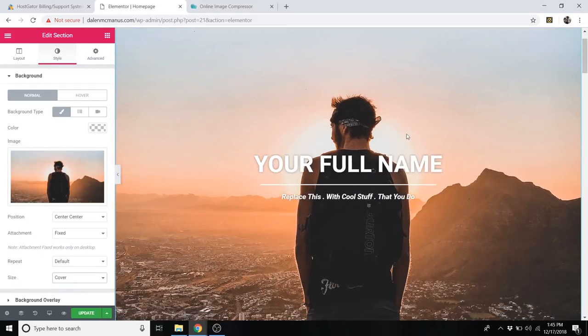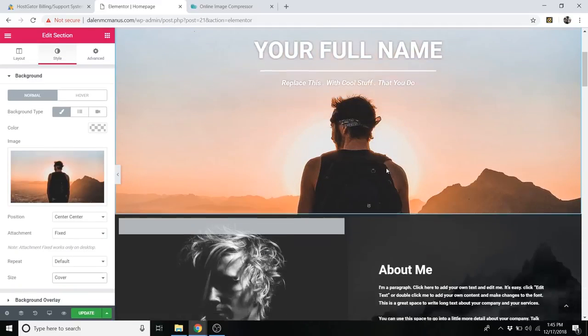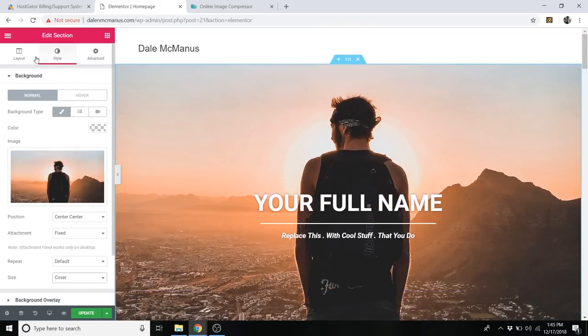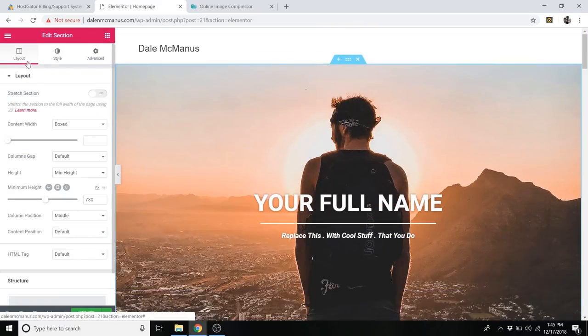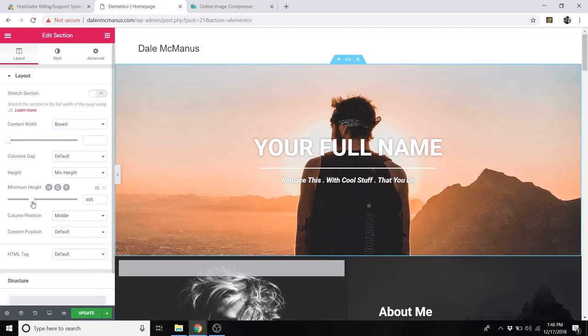Now, if you didn't want this block of picture here to be so wide, what you can do is go over to Layout tab, and then you'll see height, which is set to minimum height. So if it's on default, change it to minimum height. And then right now I have it set to a 780. You can bring that down to something like that, and you can see it's a lot smaller now if you like that style.